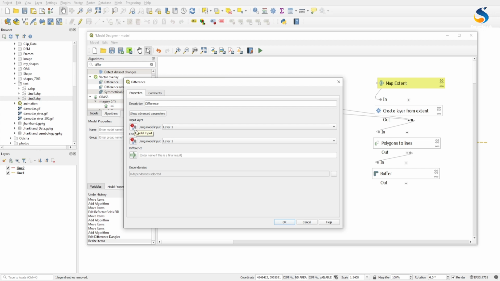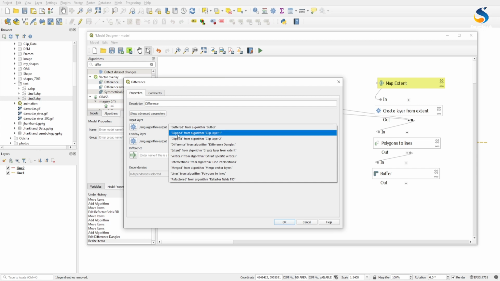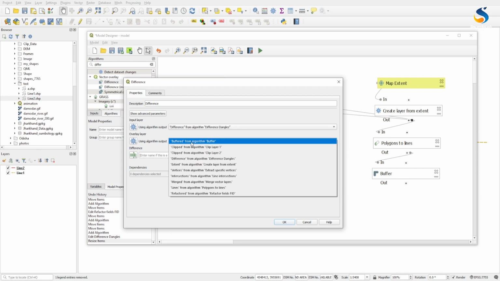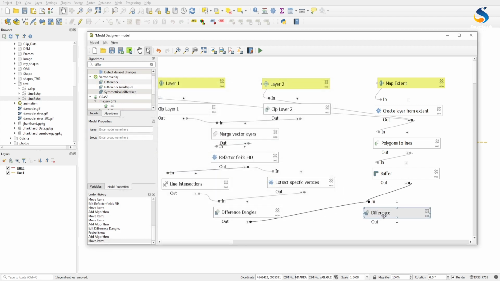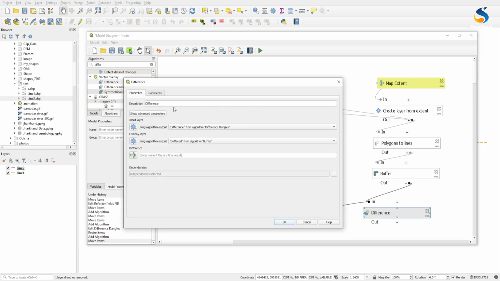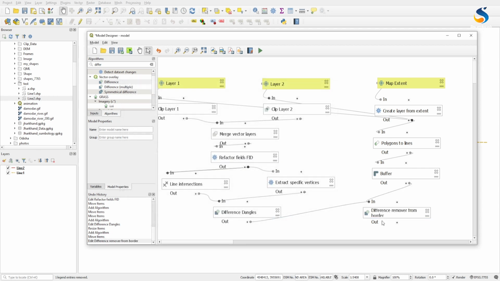Our input layers are the algorithm and overlay algorithm. The first one is difference dangles and the second one is the buffer algorithm. This is the buffer line algorithm, and okay, we will get the difference, which removes from border. These are the points which are removed using this from border areas.